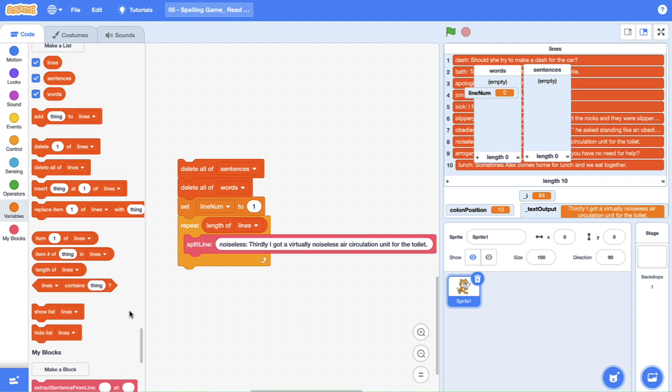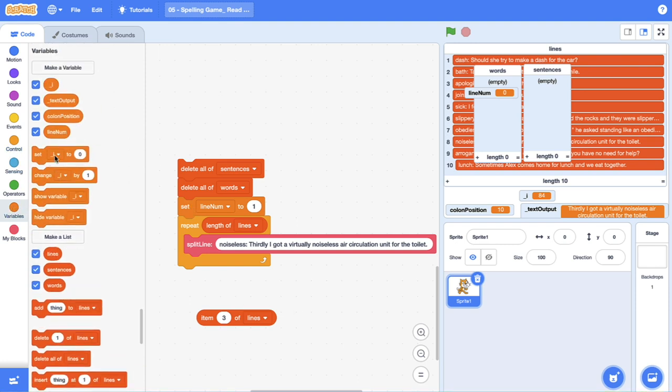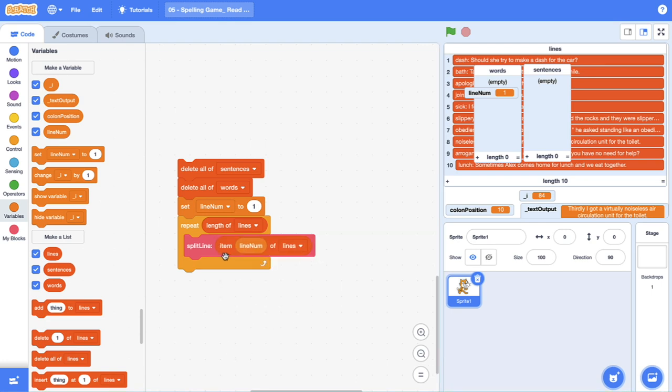And the way to do that is we can get the item number of lines. So here we go, here's item one of lines. So that would refer to the dash. If I just press that, you can see that changing up there. If I refer to the third item, it'll be this apologize, and boom, there we are there. If I go ahead and refer to the line number, so let me just go and set line number to 1, and we get that line number. We can see line here is set to 1. We get the item of the current value of line number, which is 1, remember, it will get that first item in our list, which is dash, should you try and make a dash for the car. So what we'll do is we'll whack that in the split line.